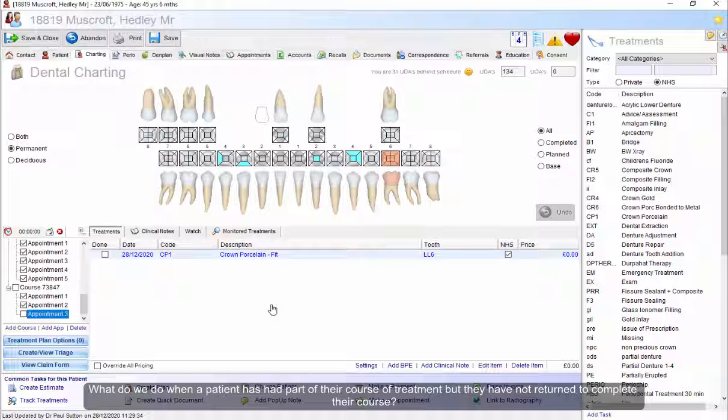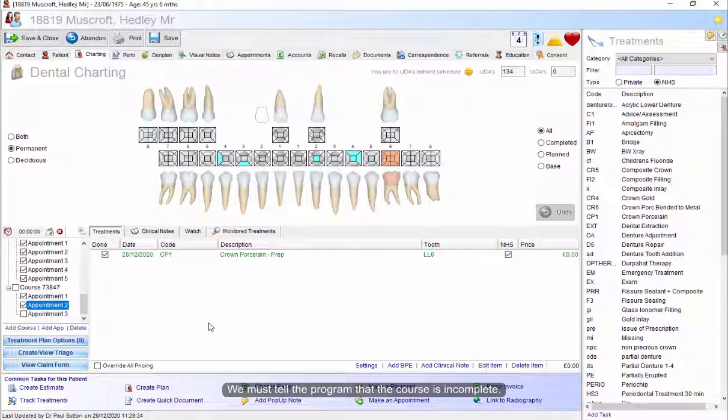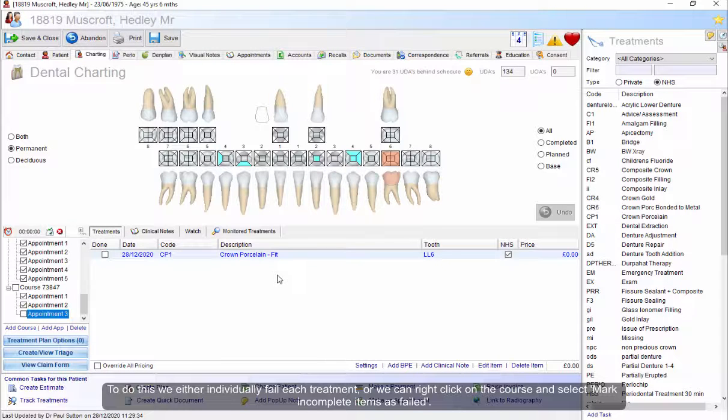What about a situation where the patient has had the exam, they've also had the preparation of their porcelain crown, but they have not returned for the fit? What do we do in that situation? Well, we need to inform the program that the treatment is incomplete. Now the way we can do that is one of two ways.